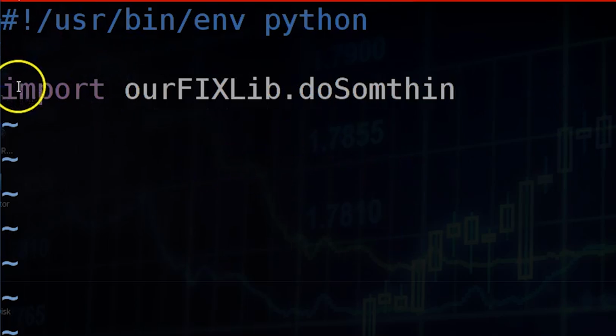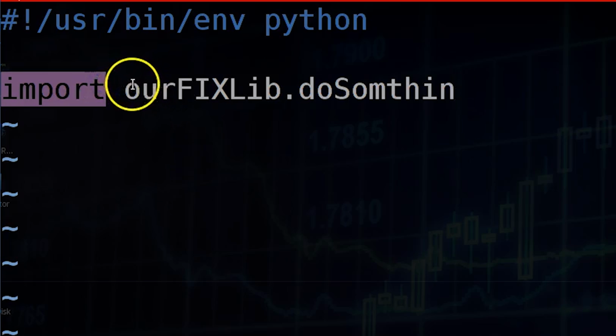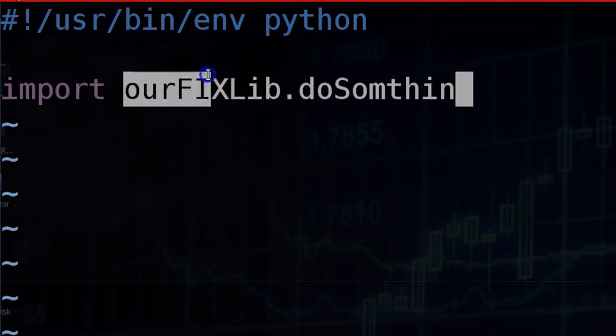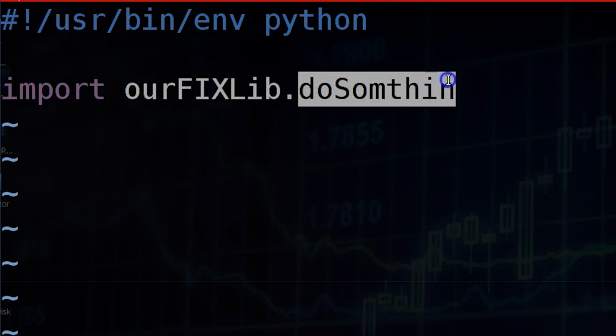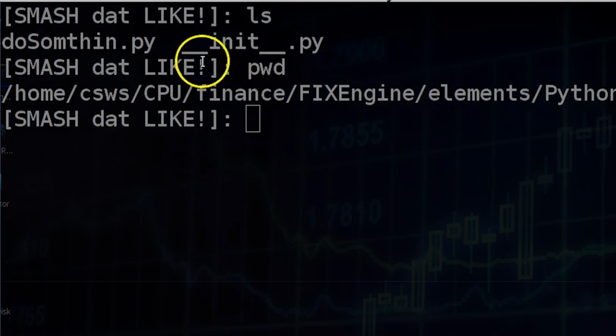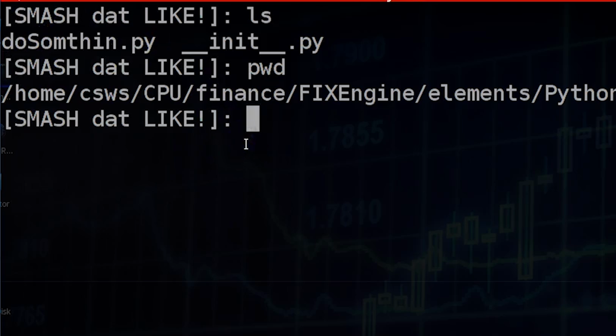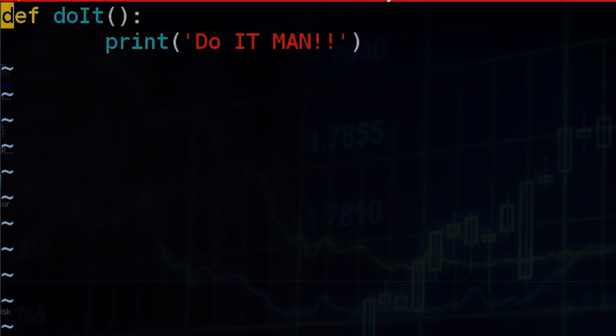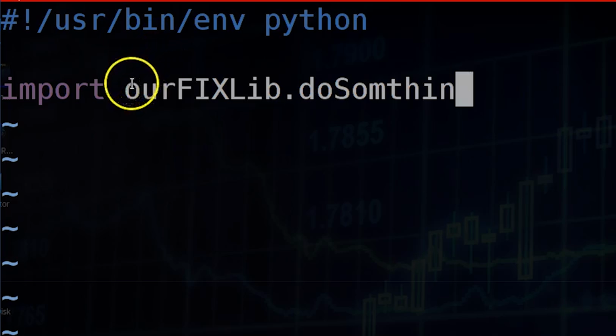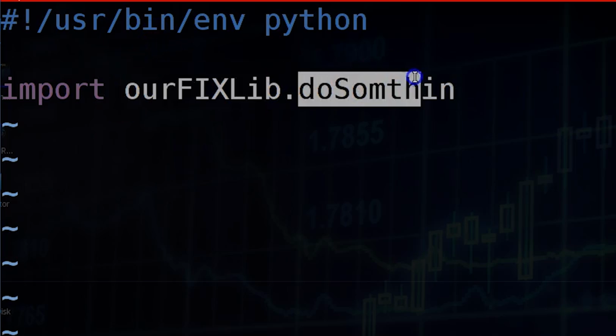All right, so we are importing from our package directory, so that's the package directory name. Within that directory, this is what we want: do something. That is a Python script that we created that we want to import because there's something in there we want to use. So we're going to import that. Once again, in the do something script, we have this function do it, which we want to use. So: import package directory, specific module.